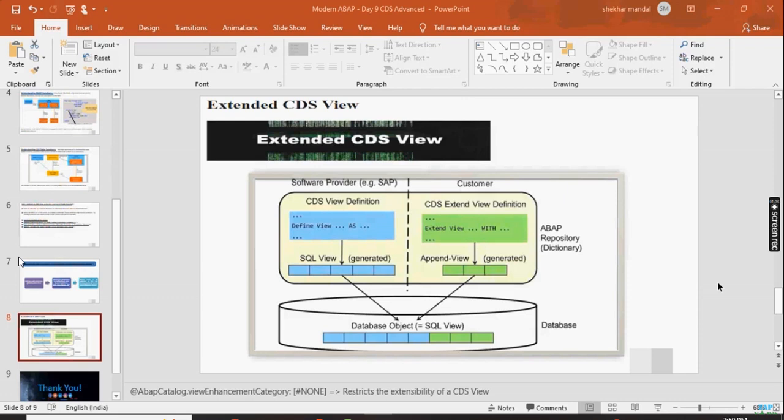Yes, Stephanie, right. Append structures always come at the end of the transparent tables. Yes or no, Stephanie? It always comes at the end, right? Similarly, your extensions will also come at the end only. It cannot come at the top. Got the point, Stephanie? Customer extensions will always come at the end.